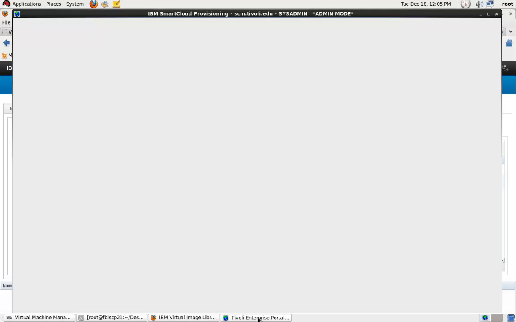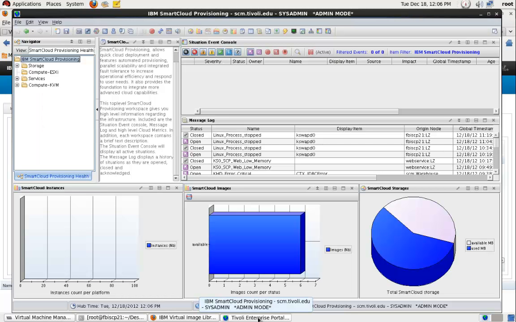So what I'd like to do is bring up the Tivoli Enterprise Portal, and what we can see here is this is a specific workspace that's designed to go out and monitor the different components of my SmartCloud provisioning environment. So this is our overview dashboard where we can see all the important events. We can see down here the number of images that are available, we can see how much storage space is available, and most importantly, we can see if there are any events raised in our environment.